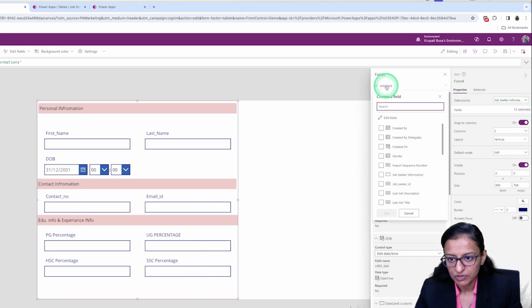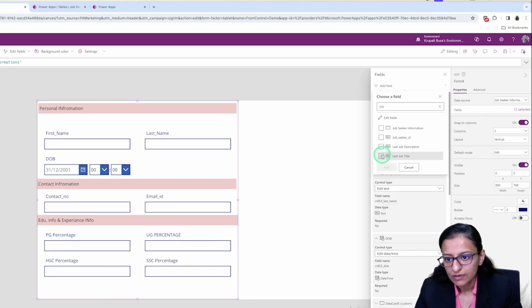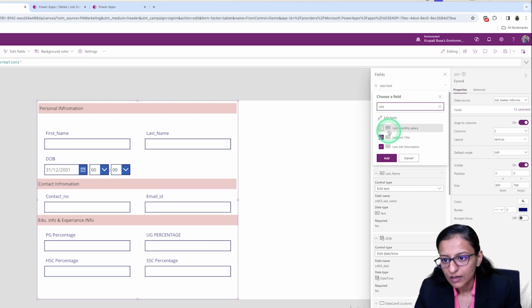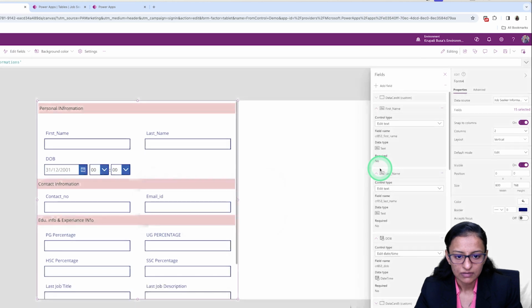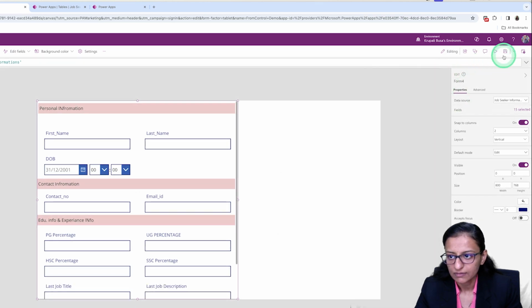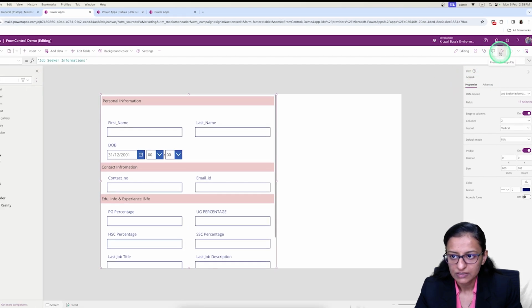experience information. So job title, last job title, last job description, and salary, last job monthly salary. Okay, so here it will be added like that. Okay, so let me run and see how it looks now.